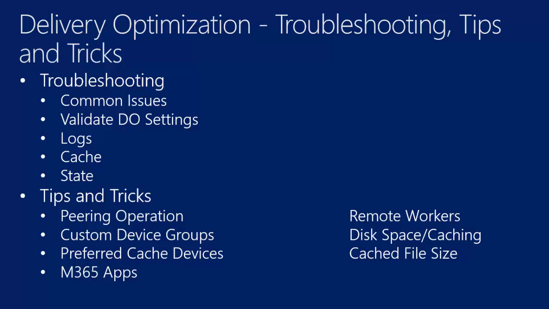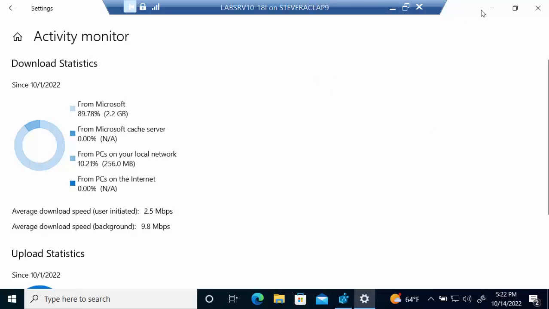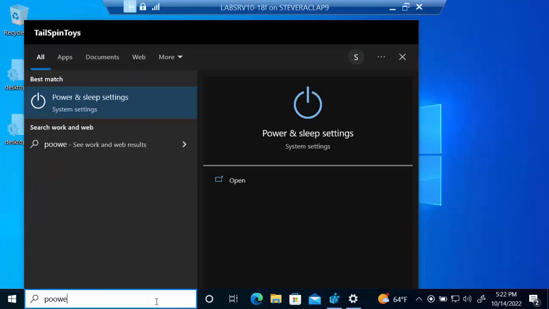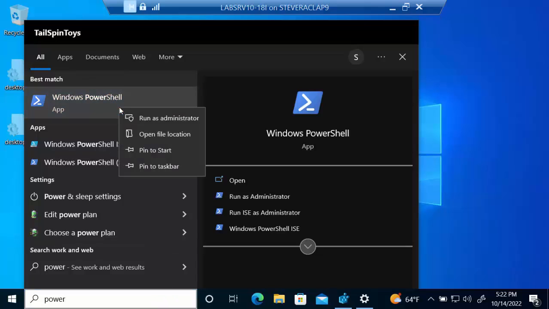Okay, so logs. Delivery optimization has, I've already shown you some really good ways that you can get in and look at what's going on with the PowerShell commands, get your status, get your performance snapshot, see what's going on with activity monitor. But when things aren't going right, you might need to look into logs and see what's going on. And so you can do that. These logs are in ETL format, right? So as you're troubleshooting, you're going to want to convert them into a format you can read.